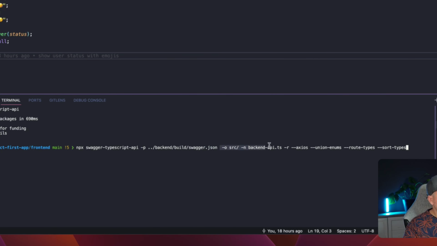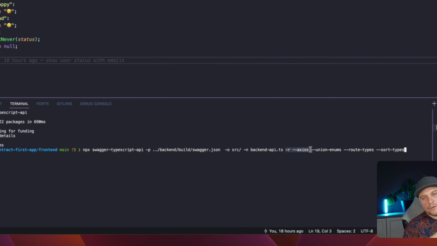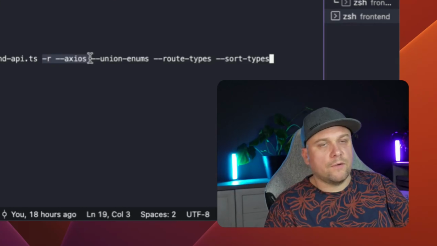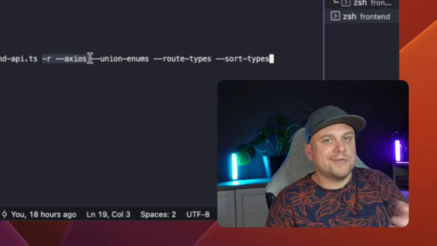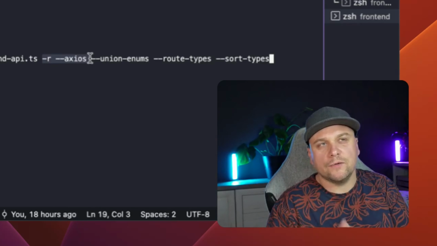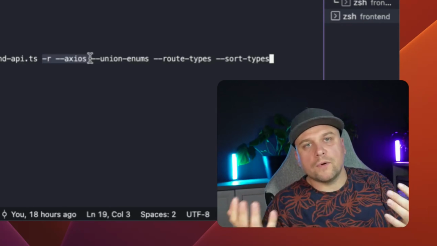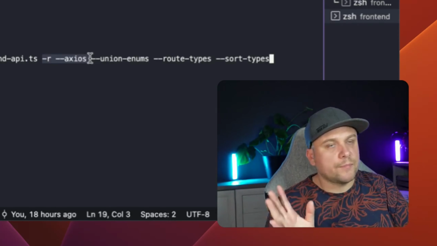And here then later on, I'm defining the place where I want to generate the file to, so Backend API TS in the source folder, and then additionally I want it to generate an Axios client. So you could go with a fetch client or with an Axios client, or you don't even have to specify any of those because you'll get types generated out and you can use those types to build your own client around it if you want to. So it's really up to your preference.